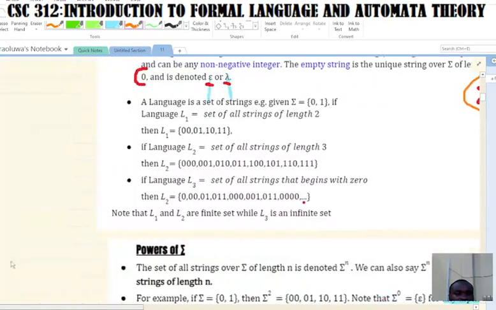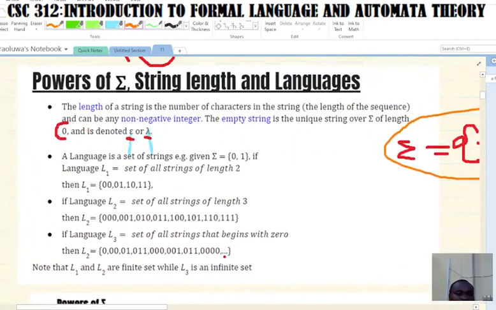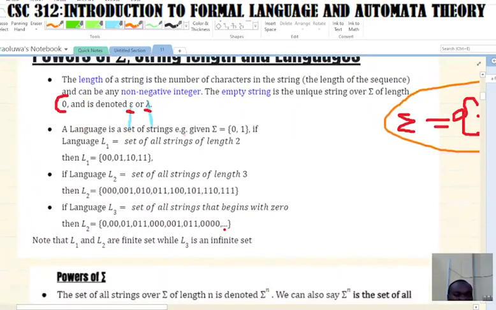So let's go back to this. A language is a set of strings.